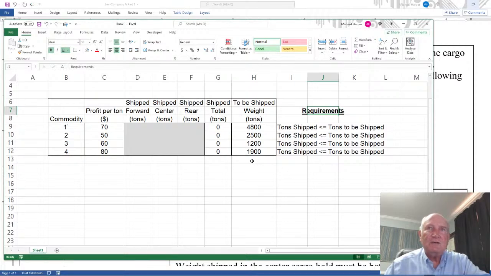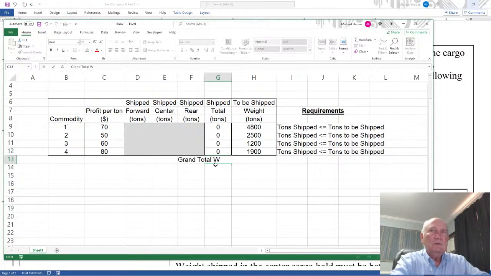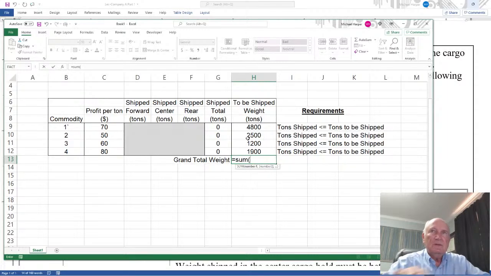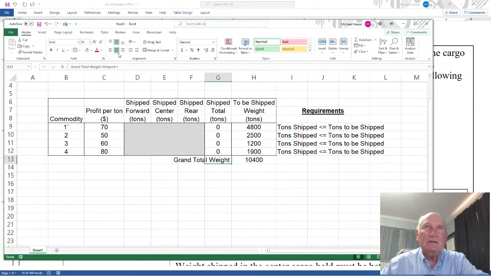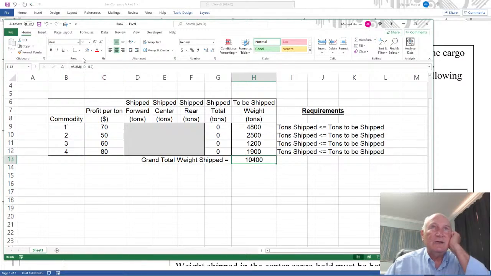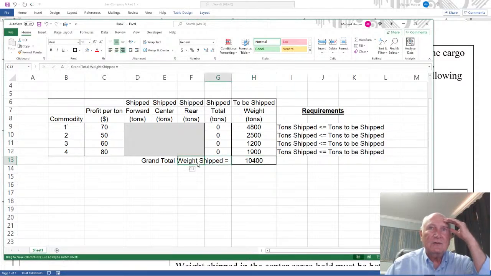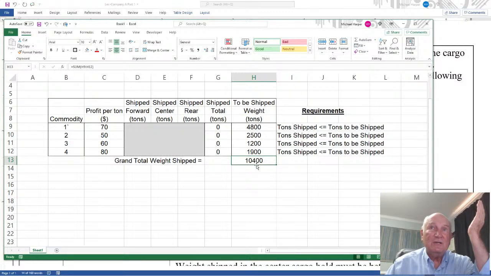So if we sum all of this, let's say the grand total weight shipped equals the sum of all of these. So this is everything that's going to be shipped. Let's right justify this so we can get it out of the way. There we go. Let's go ahead and box this in. That's going to be important. That's everything we're shipping. Whoops, I did it in the wrong place. Sorry about that.